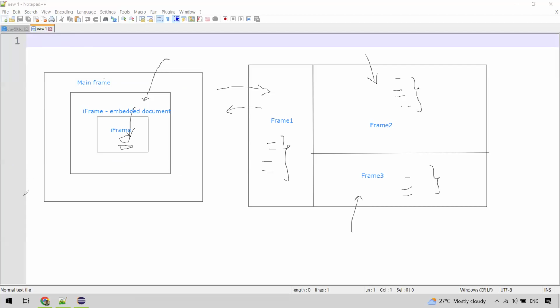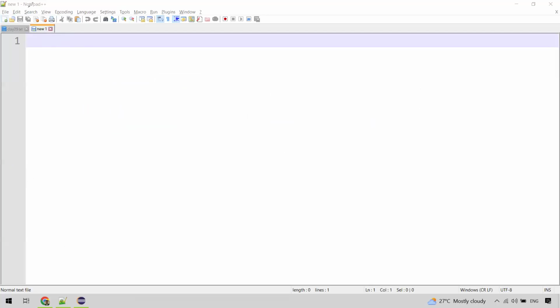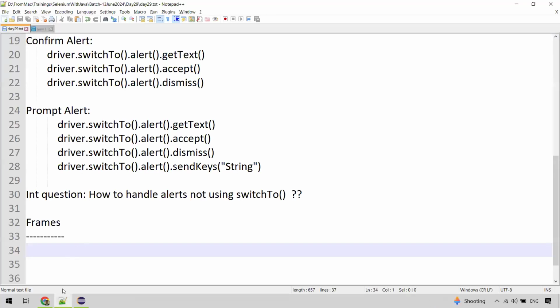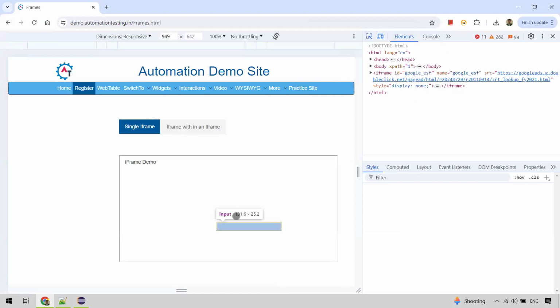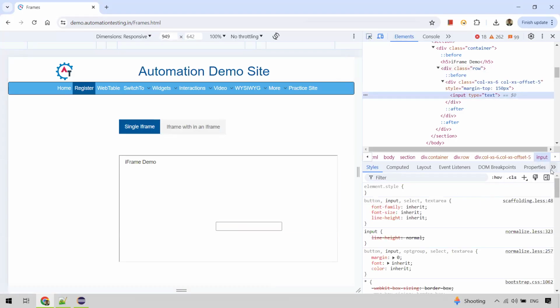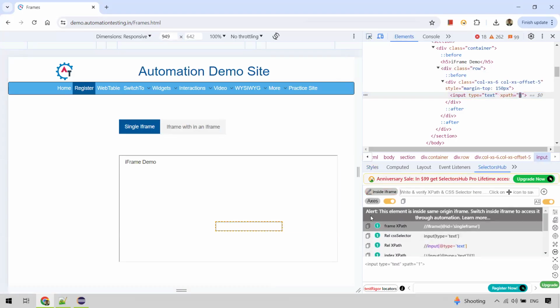Let's see an example now. It has a single iframe, right? This is an iframe and it has an input field. Let's try to inspect this. If we see here, even SelectorsHub is giving an info message saying this element is inside a same origin iframe, switch inside iframe to access it, right? You have to switch the context.